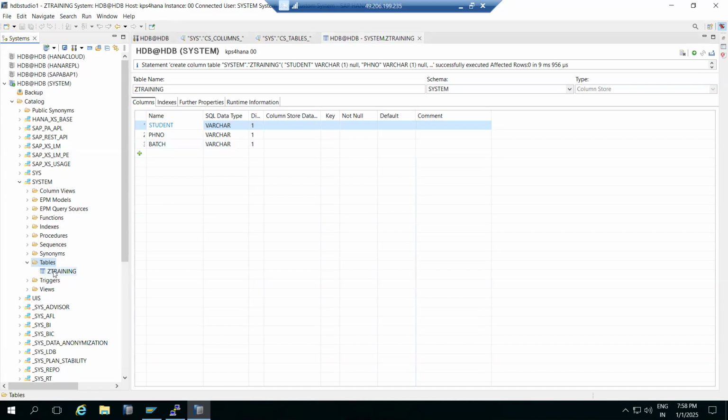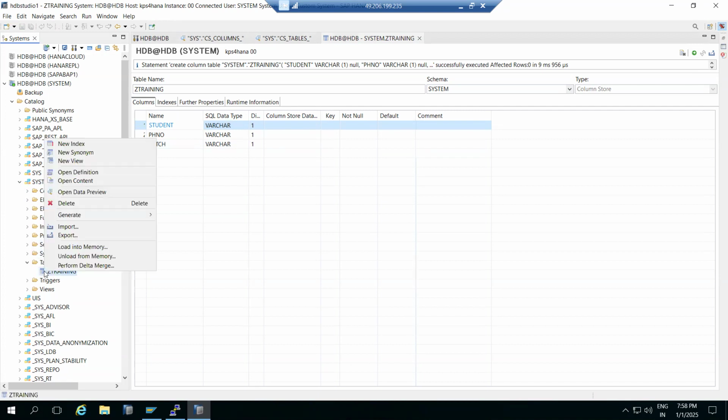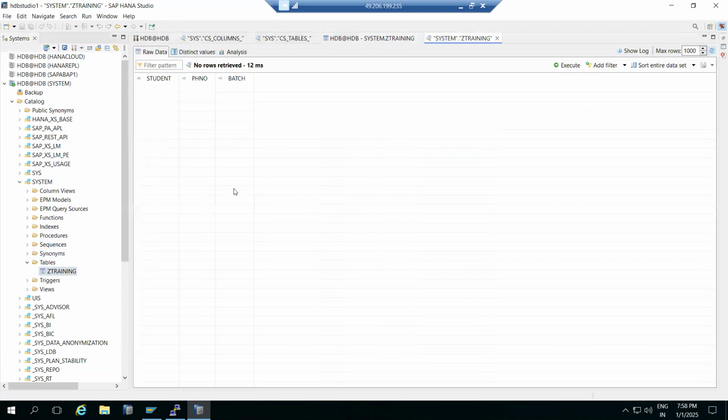So it's not only the system that creates tables. We can also create custom tables. Then we can see the table's data: student name, phone number, batch. We can enter all the details of the table, and it will permanently store the data at the training table level.